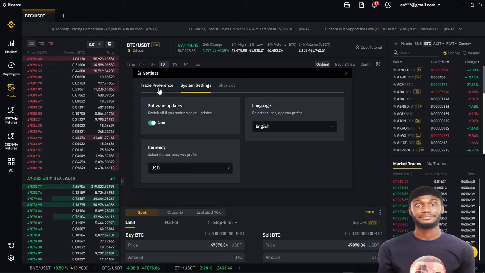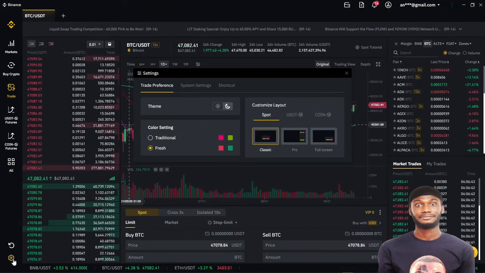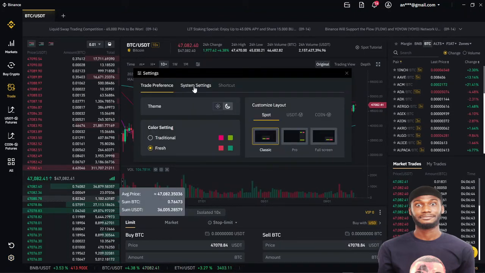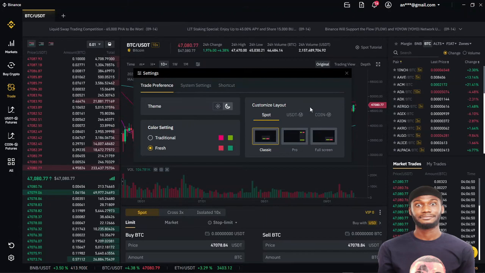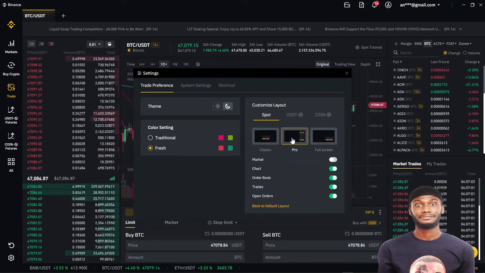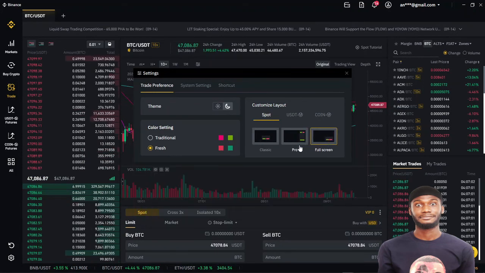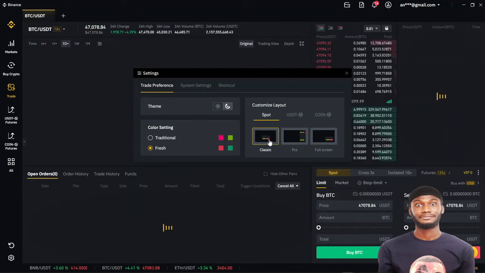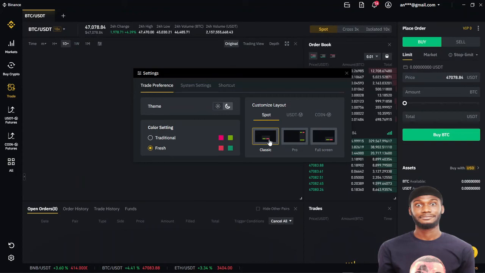Under the system setting, you can come to trade preferences, right? Another way you can do this is you can just come here direct, trade preferences. It's the same thing, but when you come to your trade preferences, you look at this side that my mouse is pointing. I think your right side, you're going to see different layout, customized layout. We have the Binance Classic, we have the Binance Pro, and we have the Binance full screen. So this way, if you click on the Binance Classic, it's going to give you the classic layout.